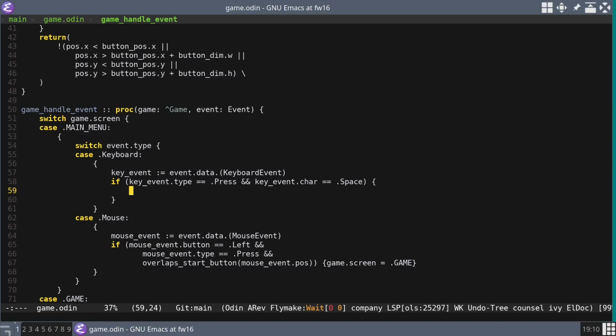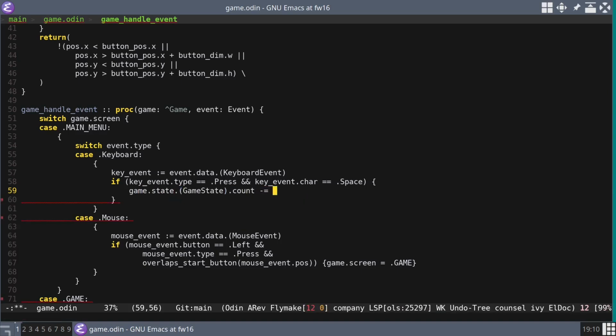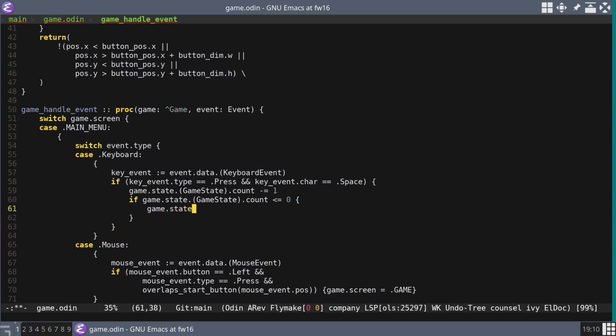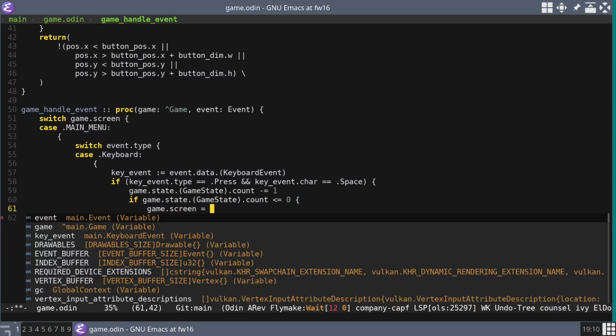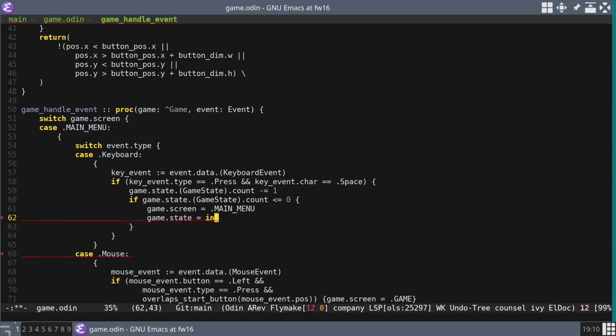We're gonna say game.state.game state.count minus equals 1. Game.state as a game state count is less than or equal to 0. Game.screen will be equal to main menu. Game.state will be equal to the initial main menu state.